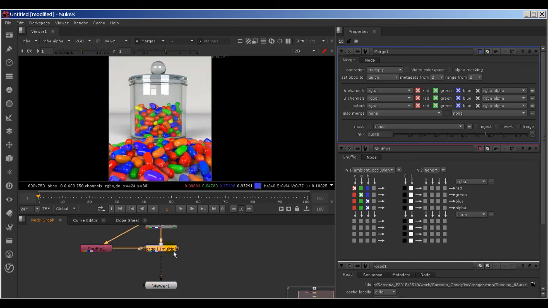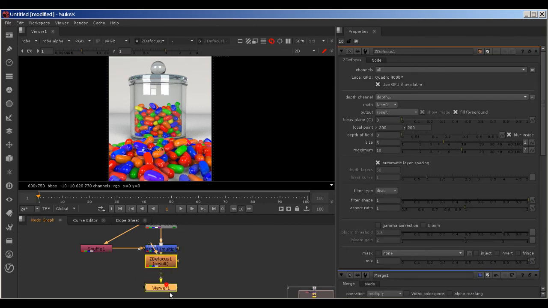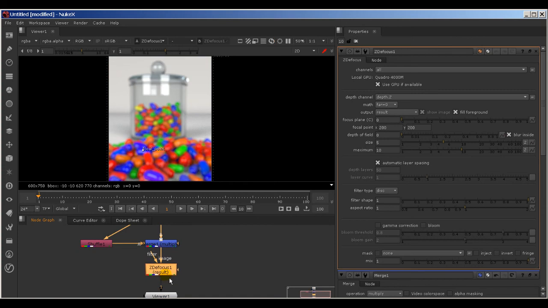Then I'm going to click on my multiply, hit the tab key, and add a Z defocus. Okay, and I'm going to pull these down. Sometimes these get scrunched up. Now what the Z defocus is going to do is it's going to blur portions of this, kind of like a depth of field effect.